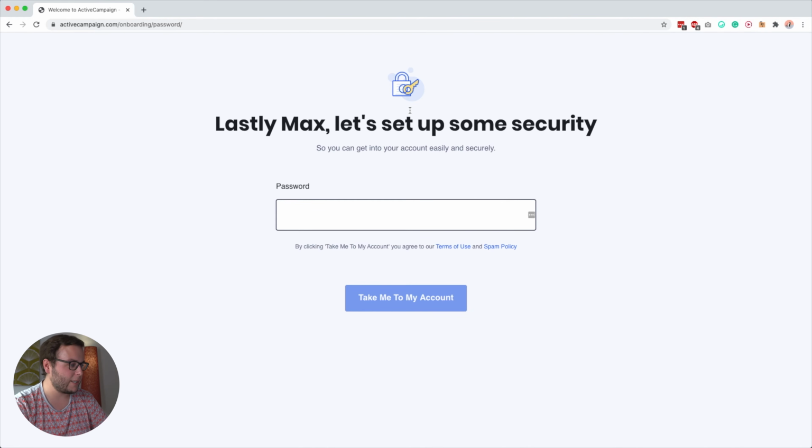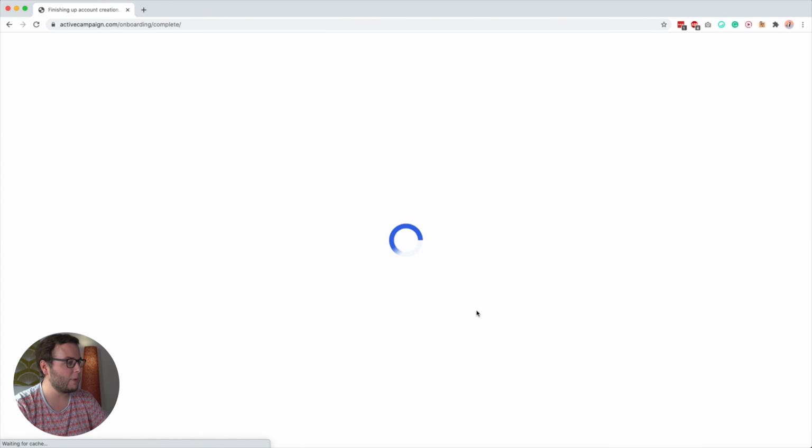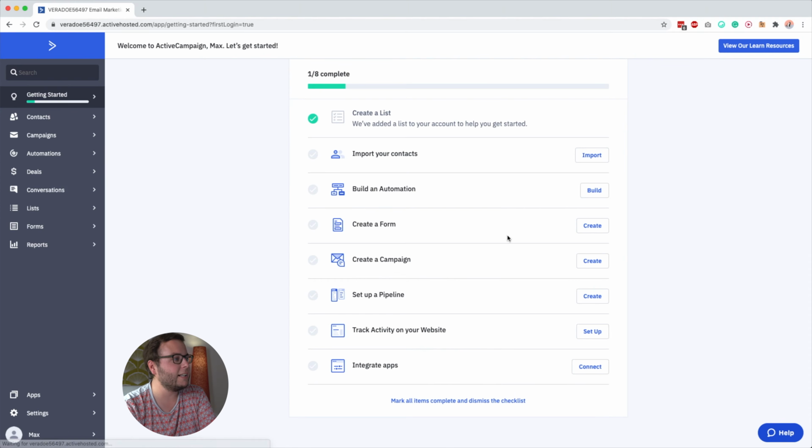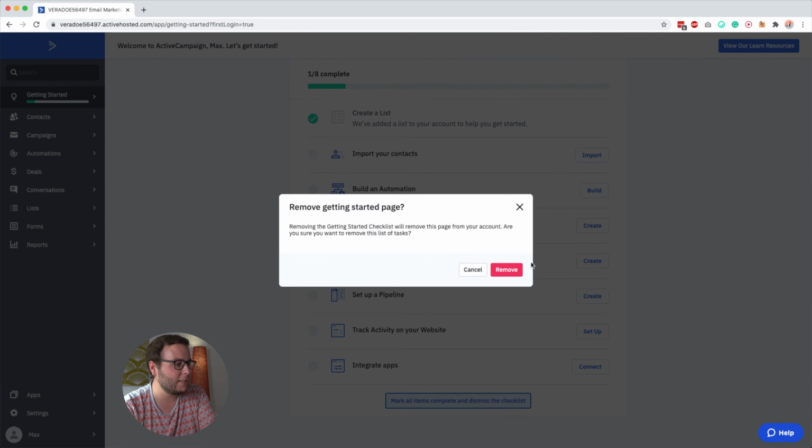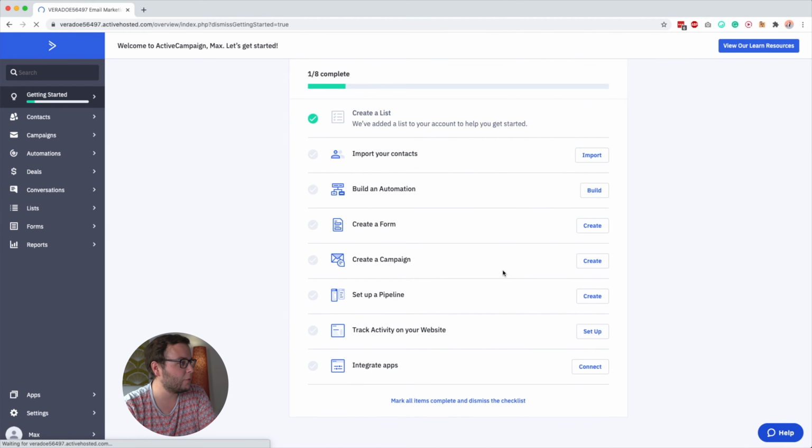And then you have to type in some kind of password. And then we click take me to my account and your account is being created. And then you get like a little checklist when you log in for the first time. I usually don't do these things. I just say here, okay, mark all items complete and dismiss this checklist. So I'm going to click remove.